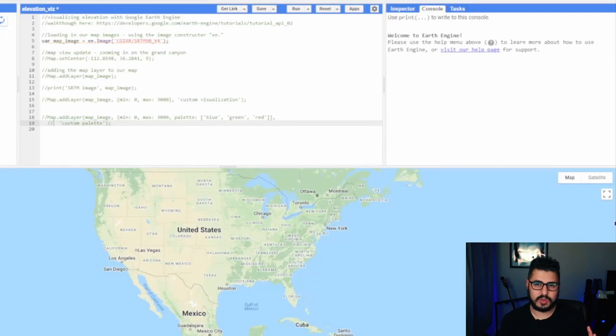I'm actually using a tutorial that's on the Earth Engine documentation. If you want to see it, I put a link to it as well. It's super easy to follow and I'm using their example line for line and explaining what's going on.